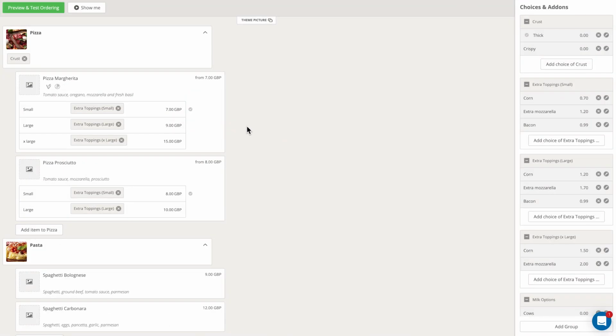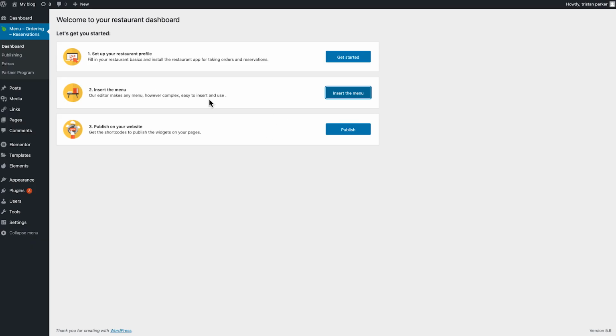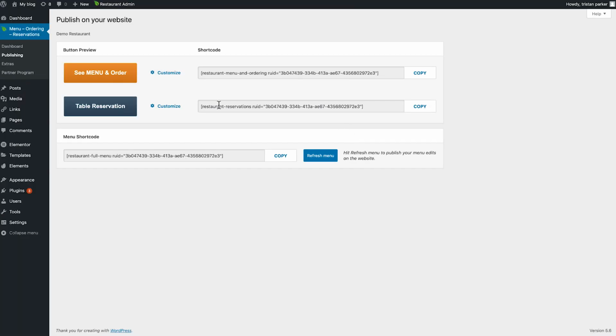Alright, so once you've put your menu together, we need to head back to our WordPress website now. So this brings us to the third and final step, and that is publishing this onto our website. So what we want to do is hit the publish button. Cool, so what it's going to give us here is two button options, one for the menu, one for the table reservation, so people can book a table.